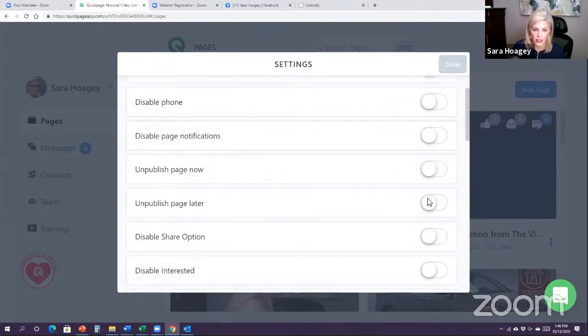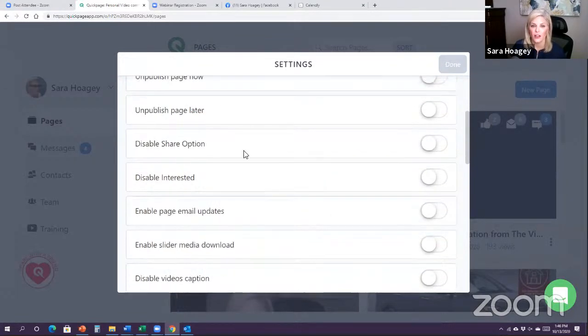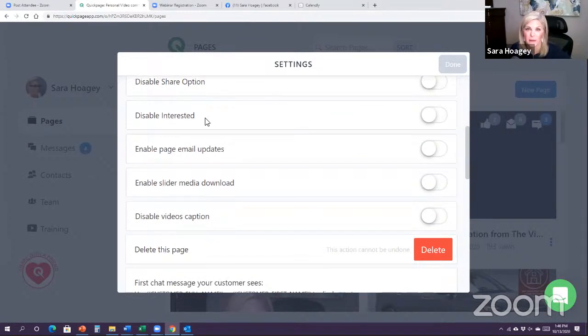You can unpublish the page later. You don't want it shared, you can go ahead and enable that. You don't want them to give you a thumbs up if they're interested. I don't know why you would want that in automotive, but if you don't want the thumbs up, you can go ahead and disable that.